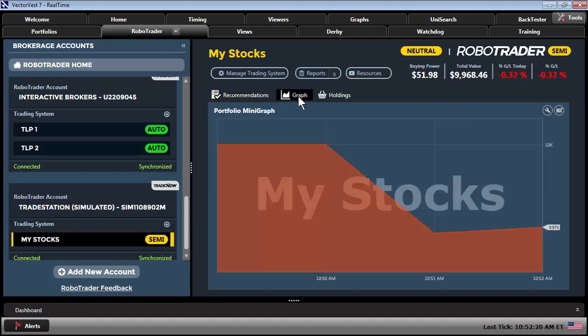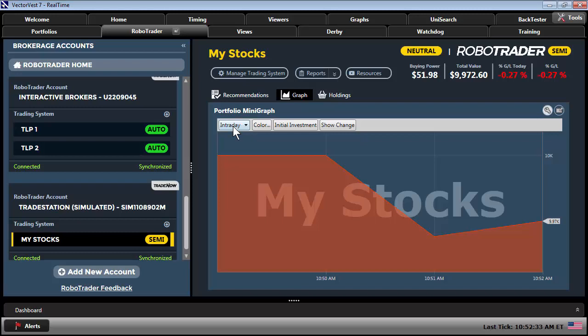You can also view a little intraday equity curve as well. You can see we just placed these orders in RoboTrader just a few minutes ago. Here's an overall equity curve of the performance of the three stocks in that portfolio. You can also change it to an end of day curve as well as time goes by.